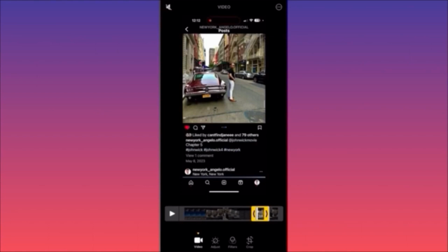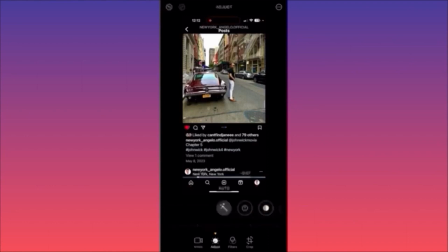On the lower side of the screen, guys, you will have the option to adjust the actual video, the second function over here. Now, with the adjustments, we are going to proceed with the very basic first automatic adjustments.